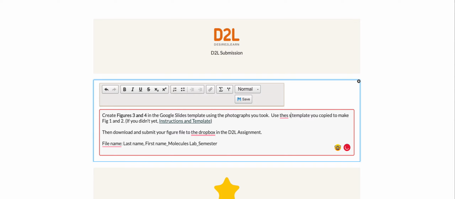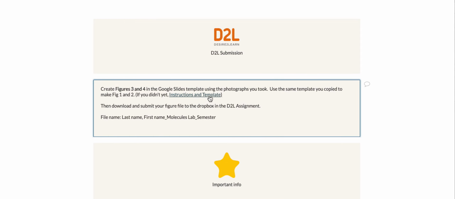Same. There we go. If you didn't yet, then I linked the instructions again here the same way. And then you would do your save. They have a name system that's already in there. And then that should be it.